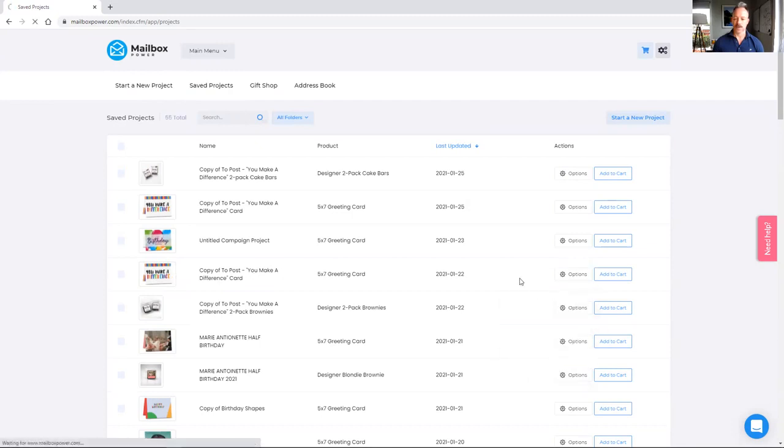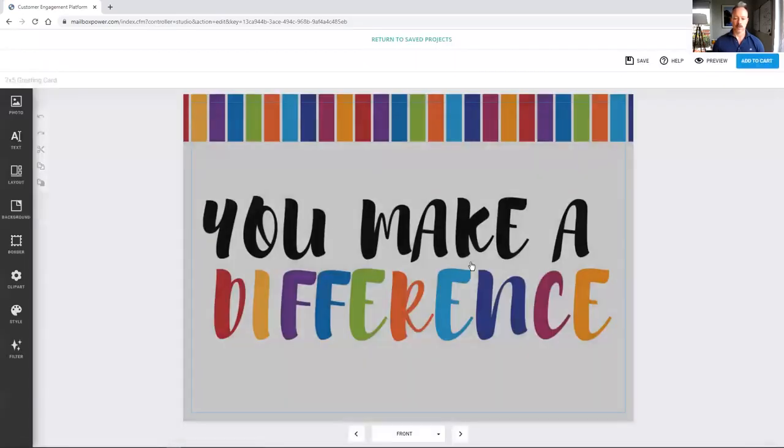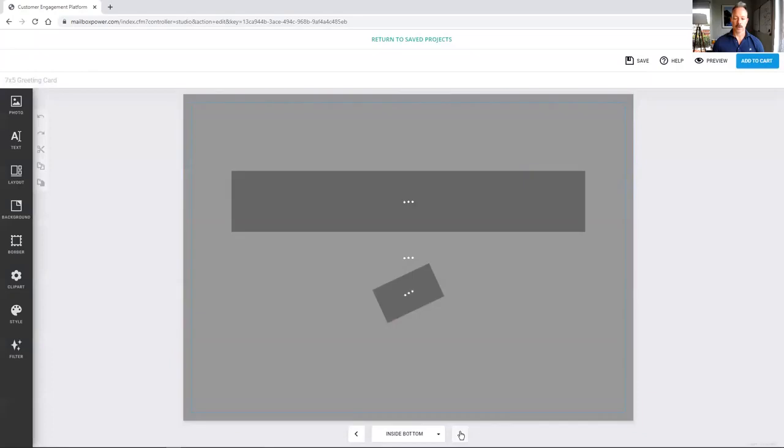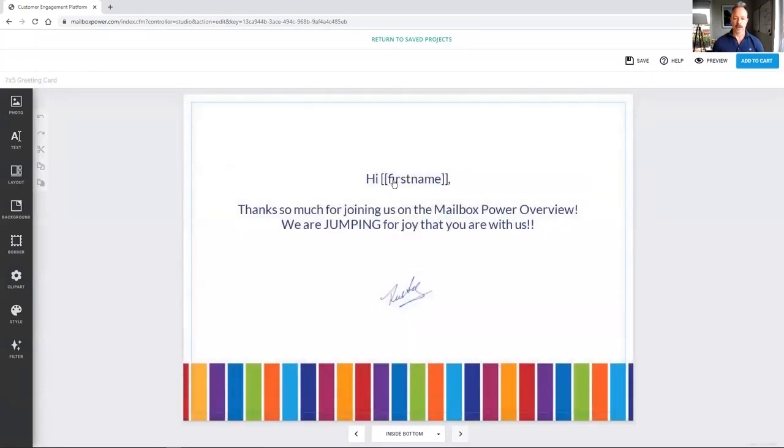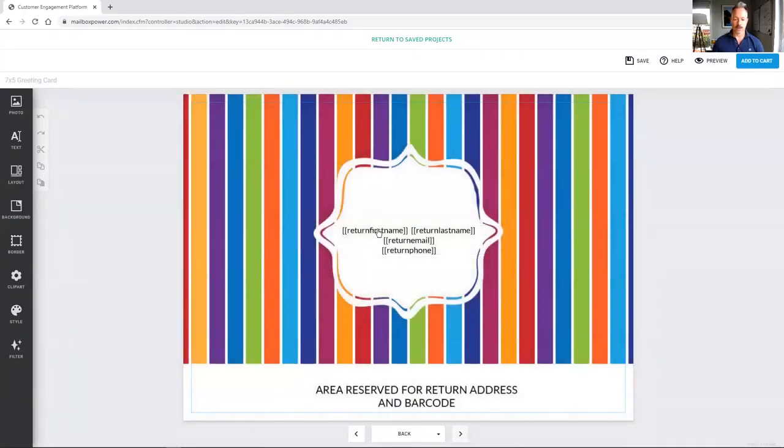We'll continue editing. And as you know, or maybe you don't, the format for the merge fields is right here: bracket, bracket, first name, bracket, bracket, or bracket, bracket, spouse name, bracket, bracket, no spaces. And so it's a really common one, first name, obviously, and then here we have return first name, return last name, return email, return phone. So the way functionally this will work is the system will pull whatever information lives in these fields and put it on the card automatically.